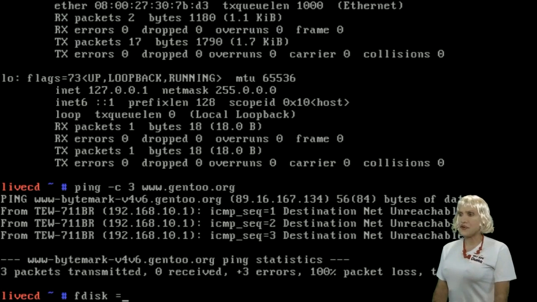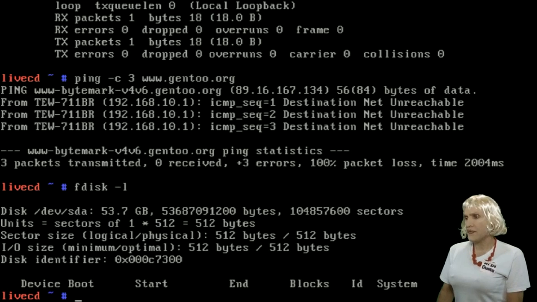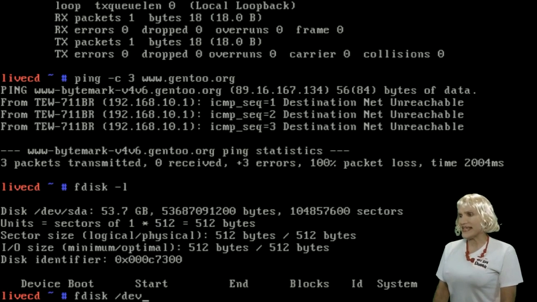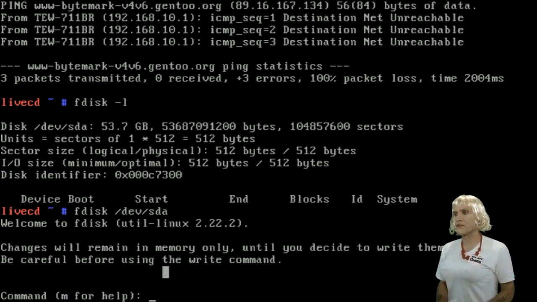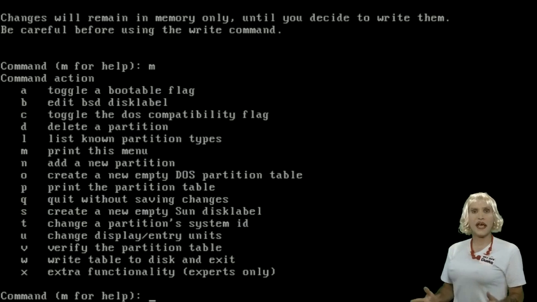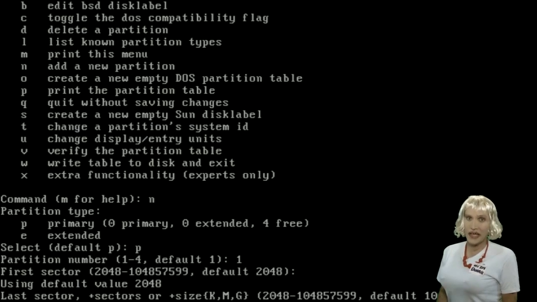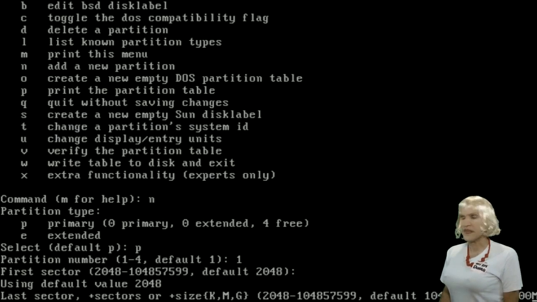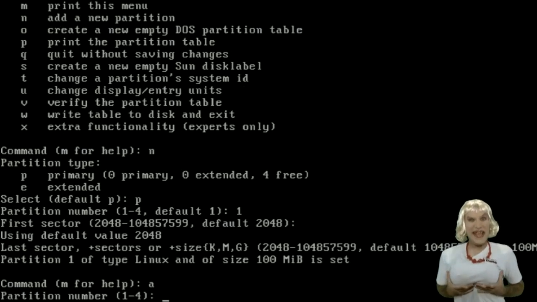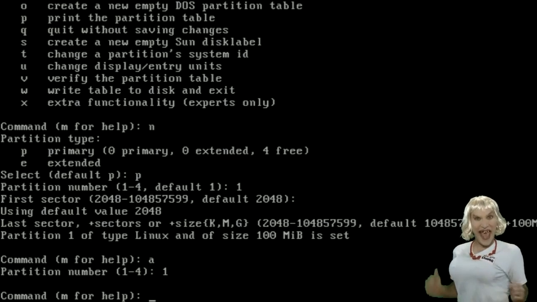Okay, now I'm going to start partitioning the drive. fdisk /dev/sda. Alright, now I'm going to create the first partition. Pressing M gives you a menu. Just follow along. This is going real fast, and I kind of wanted it to go that way. I'm fast, honey. Hoo, yeah!